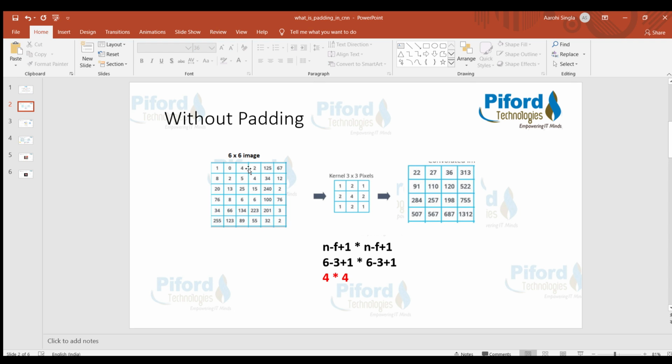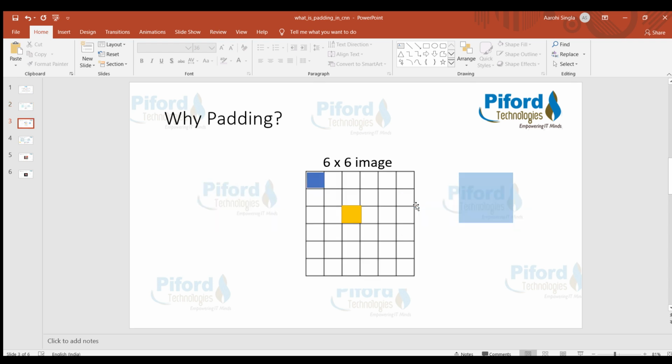So when we apply this 3 by 3 filter on the 6 by 6 image, we get a 4 by 4 image as output. Here, first of all, our image is getting shrunk, from 6 by 6 to 4 by 4. And the second problem is that the pixels on the corners are used less than the pixels in the middle of the image. Let me show you this with an example.